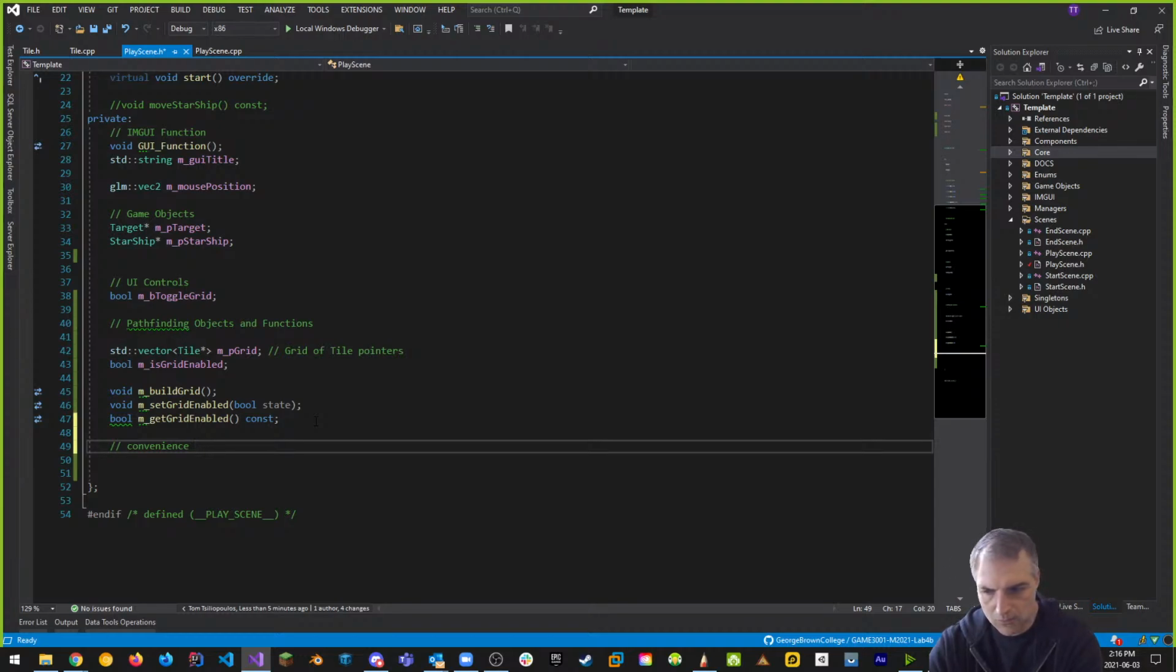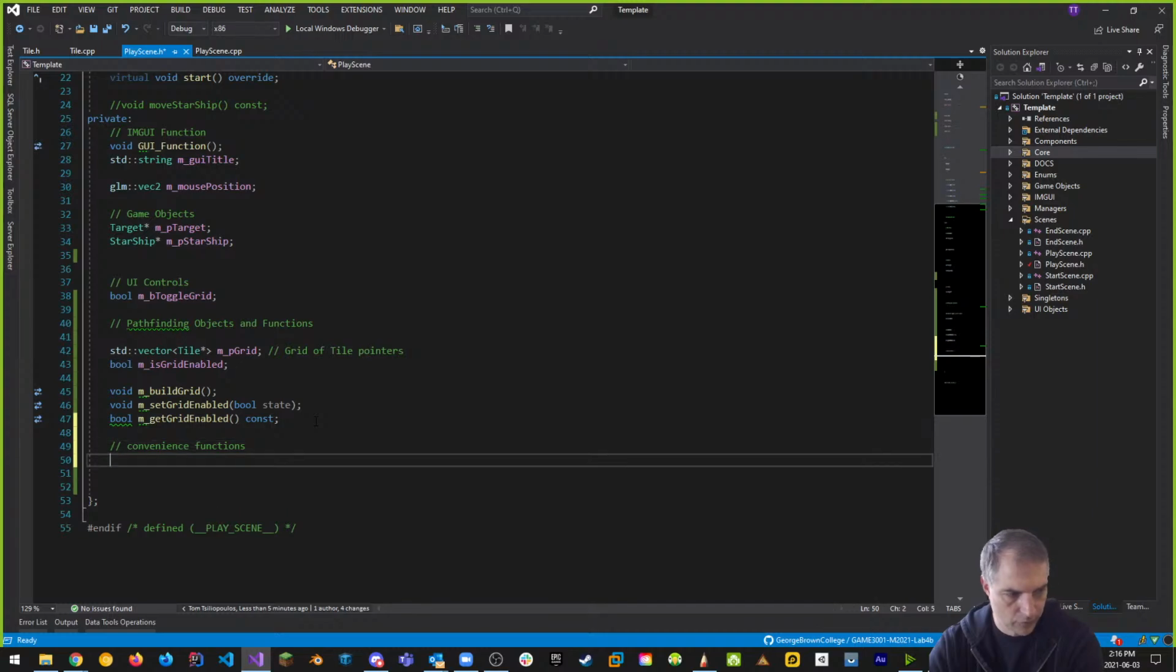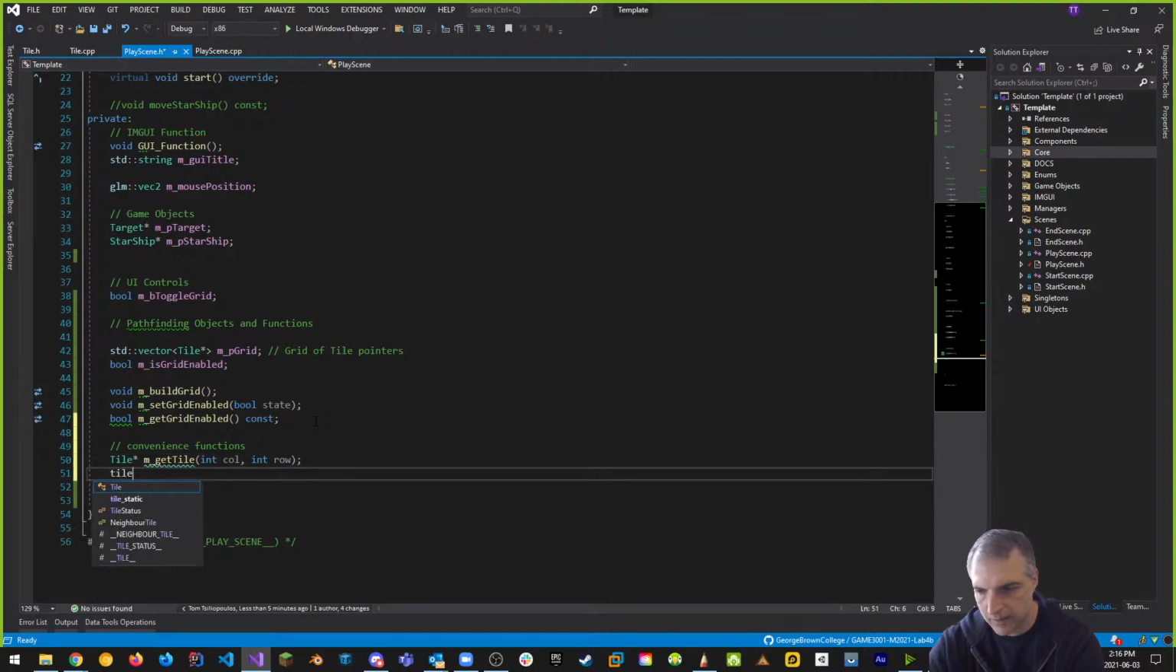All right, so my convenience functions then would look like this. I want them to return tile pointers. So I'm going to say one of them is going to be a get tile. And I want to give 2 things, a column and a row position. And from my column and row position, I want to return the tile that it's pointing to inside of the grid, okay? And then I want to do the same thing with set tile.